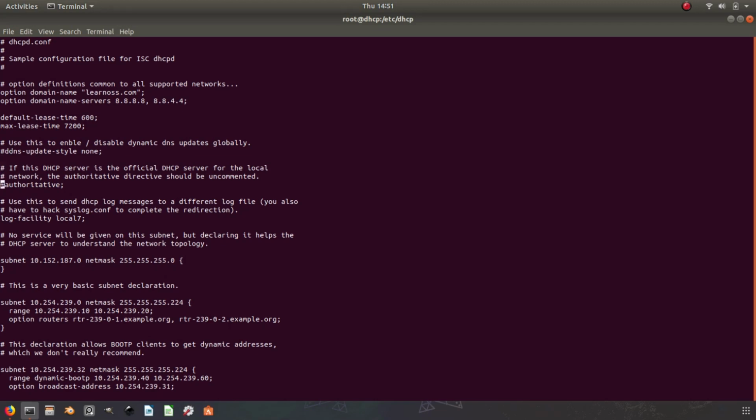This will be an authoritative DHCP server. It's asking if this DHCP server is the official one for the local network. Go ahead and uncomment this. We'll leave the log facility to local7.